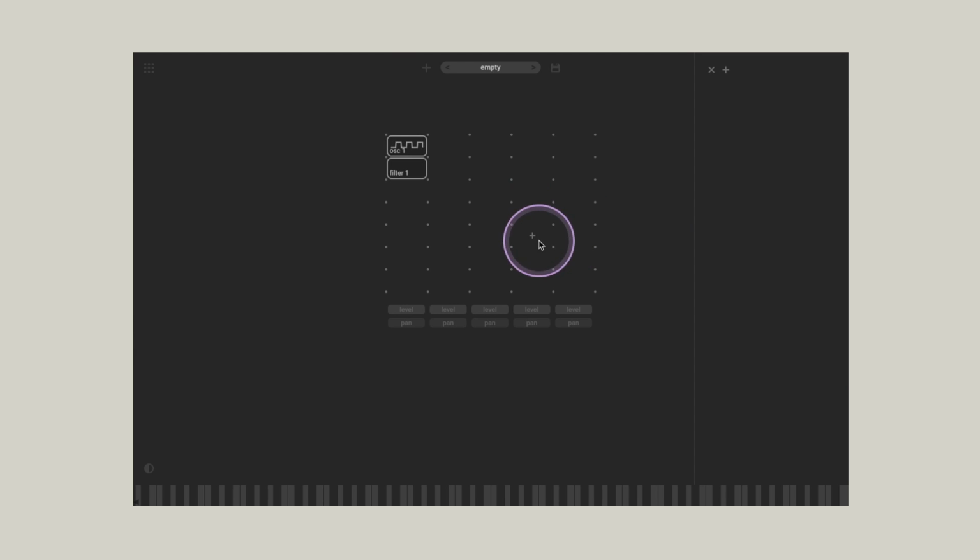So I made a really good patch initially, and I pressed Command Z and it deleted the whole plugin because it just does undo on the DAW level. I didn't expect that, so would be great to have that functionality.